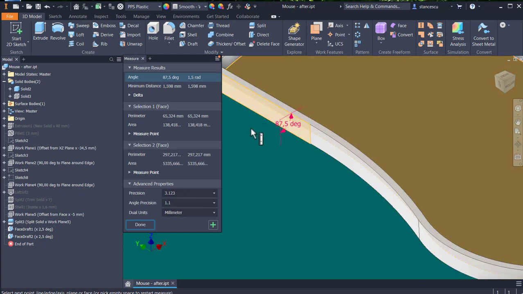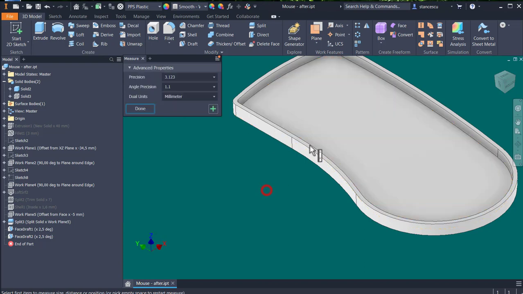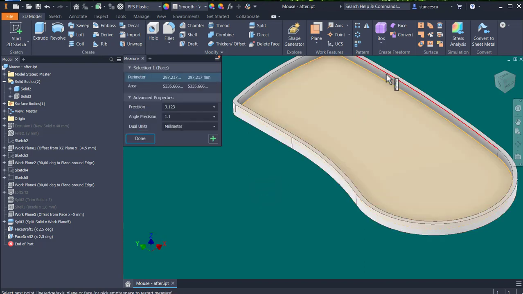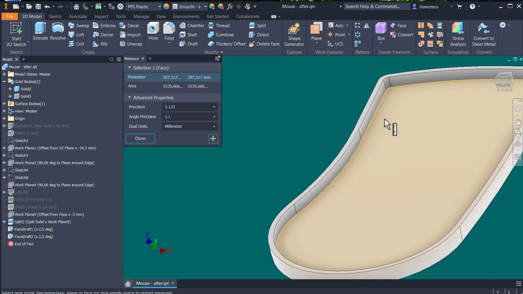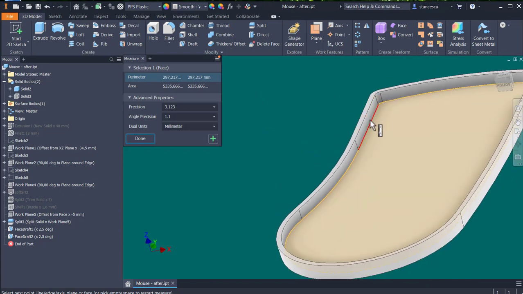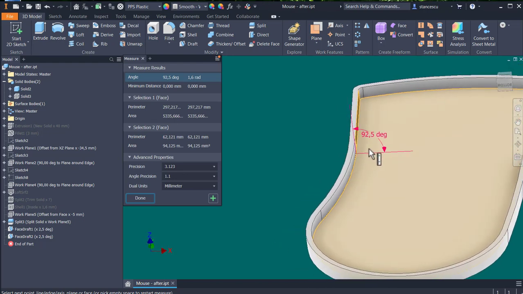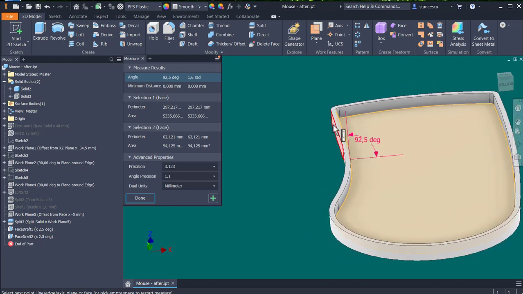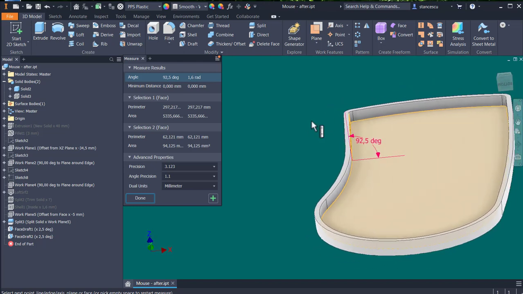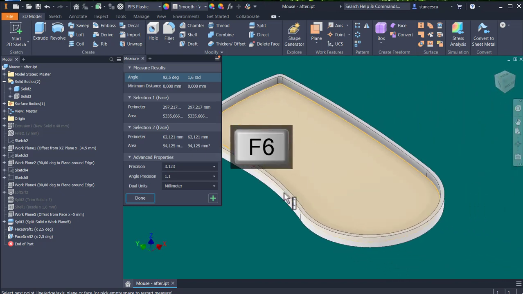Yes, this direction. And then we select the same face and the interior face, but not that. We select the only side face which is plane. This is, and here is 92.5 degrees, so that two are parallel. That two faces are parallel. Good.